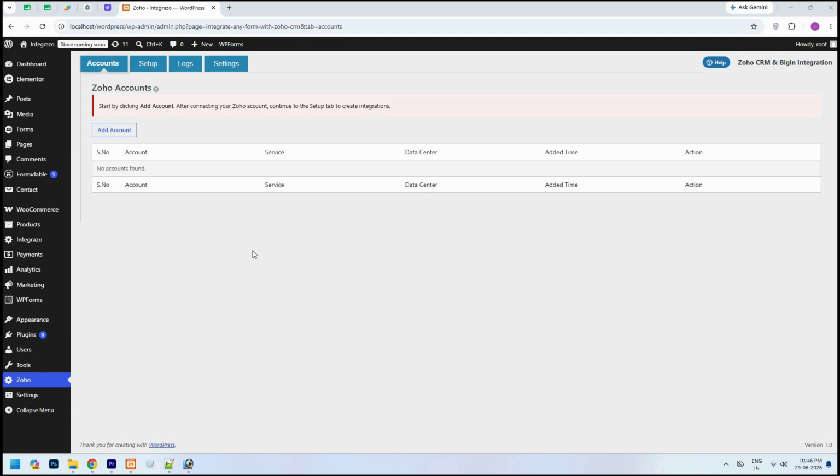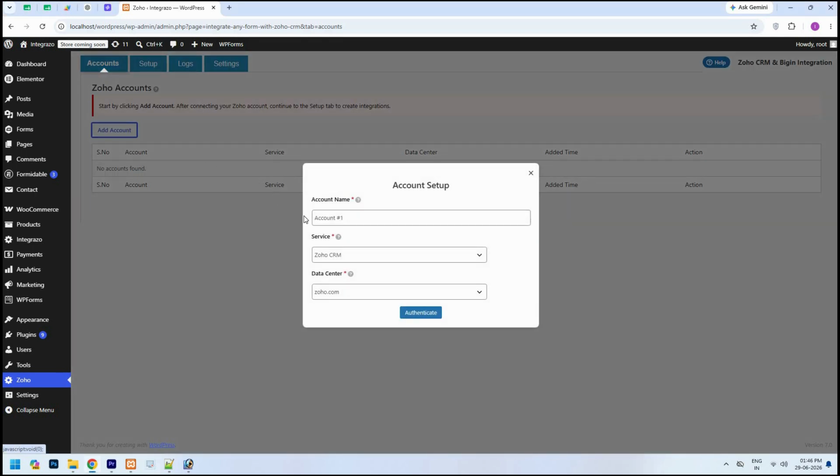Download the plugin and install it on your WordPress website. Once the plugin is activated, you'll see the Zoho integration menu in your WordPress dashboard, as shown in this video. Now, we're on the Accounts tab. Click the Add Account button to connect your Zoho CRM account.